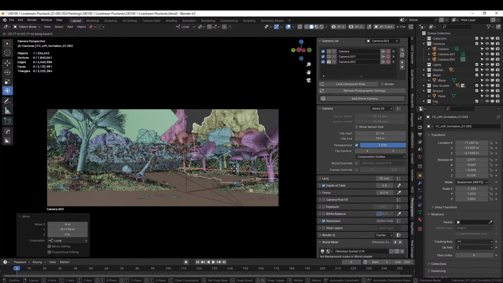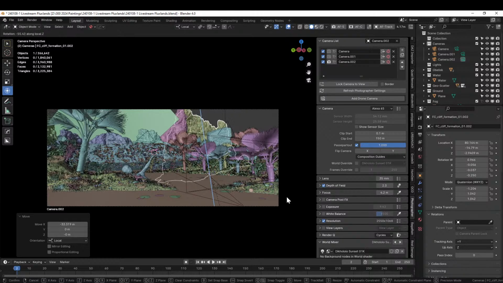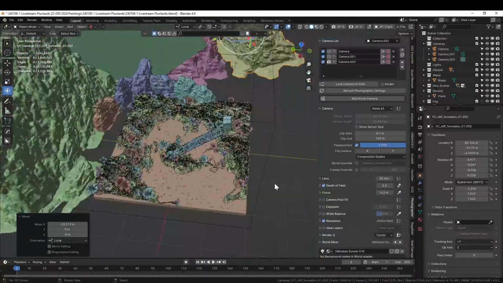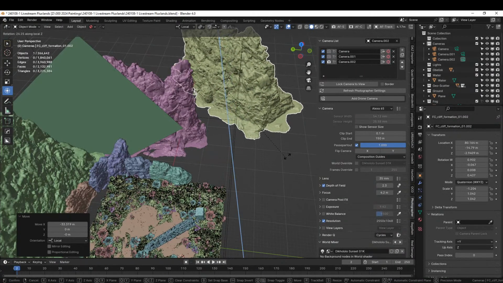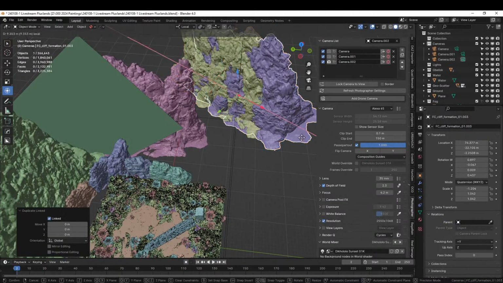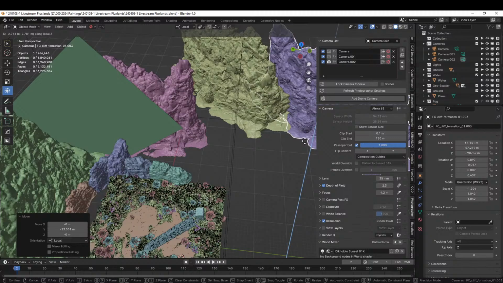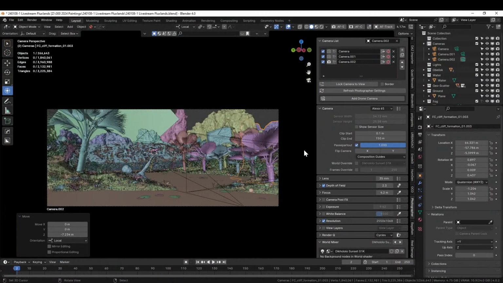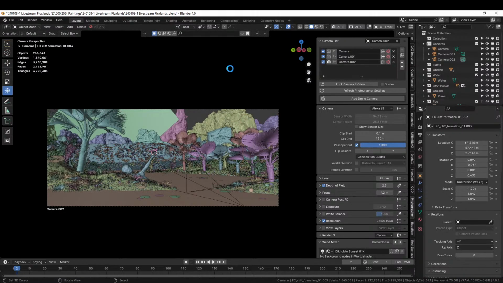GX. RZ. Come on. I hate rotating things with these gizmos. Here we go. If you ever wondered if it was just you, it's not. Okay, that should be good, right? Right. That should be good.